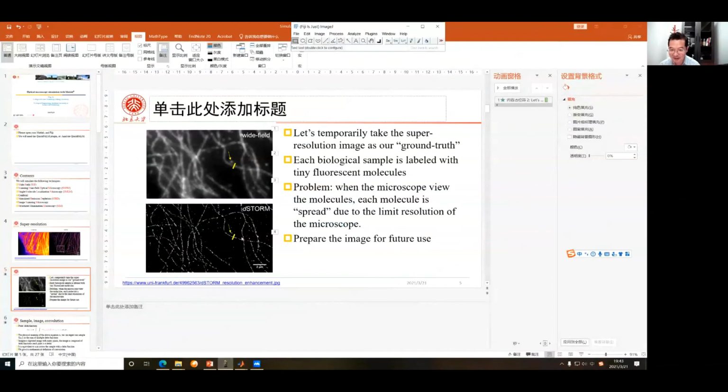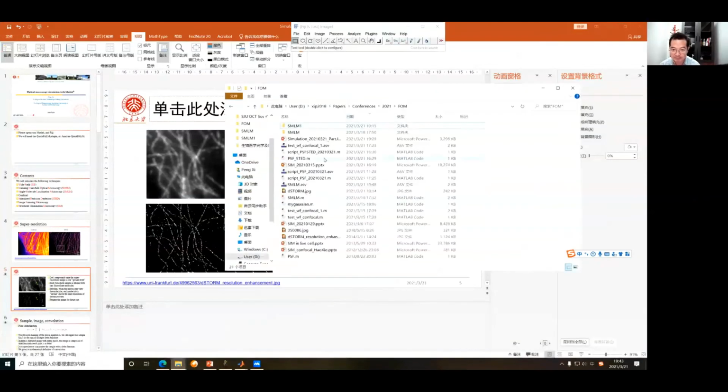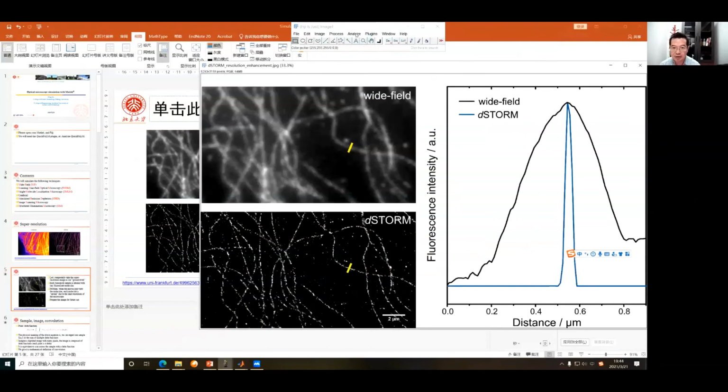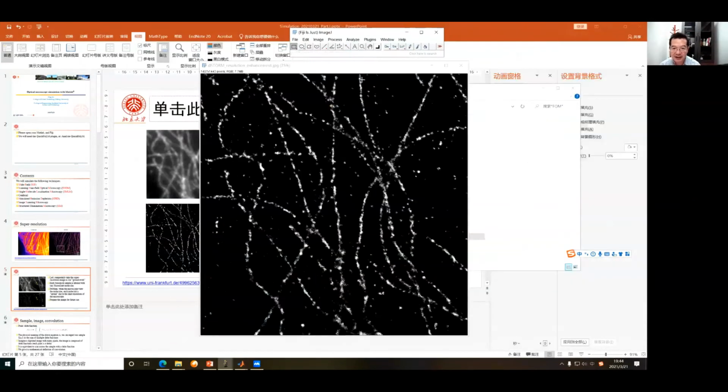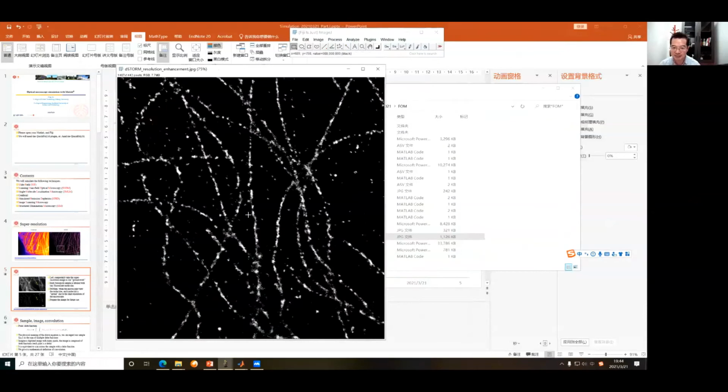So we're gonna first open this STORM image, which can be downloaded from the link here. If you drag it into Fiji, you can see it is here, and then you select the region of interest, and you click Image and Crop, and then you get a cropped image here, which you can save.